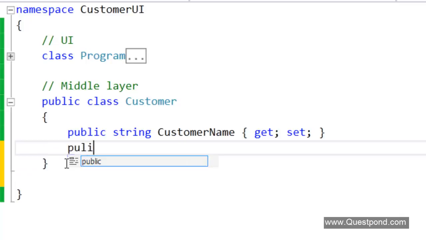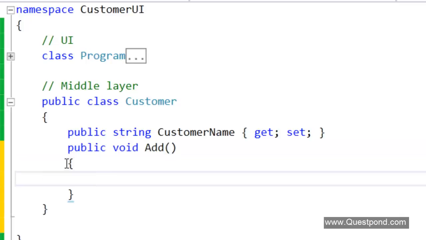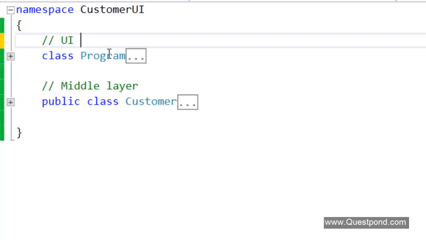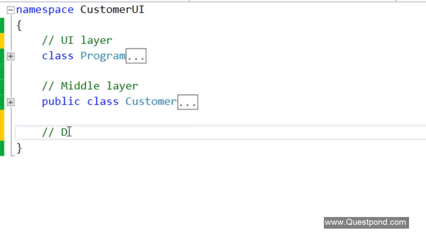So I'm going to say here public void add. So when anybody goes and creates the object of this class and invokes this add method, it actually goes and invokes the data access layer, right? Great. So I have a user interface here. I have a middle layer here. So I have a UI layer here. I have a middle layer, and let's go and code a simple data access layer here.